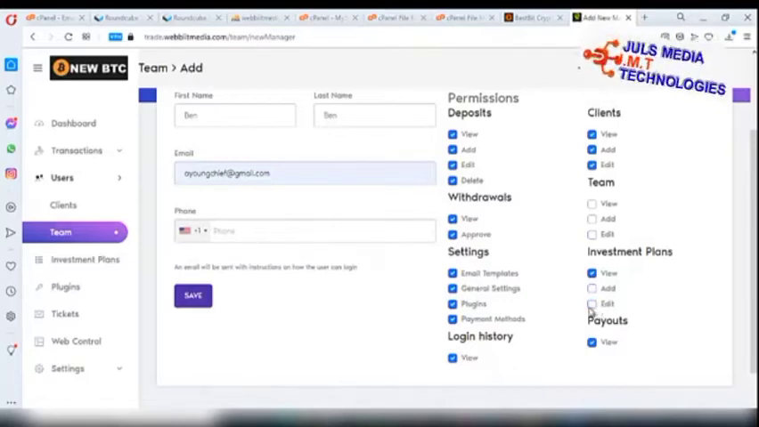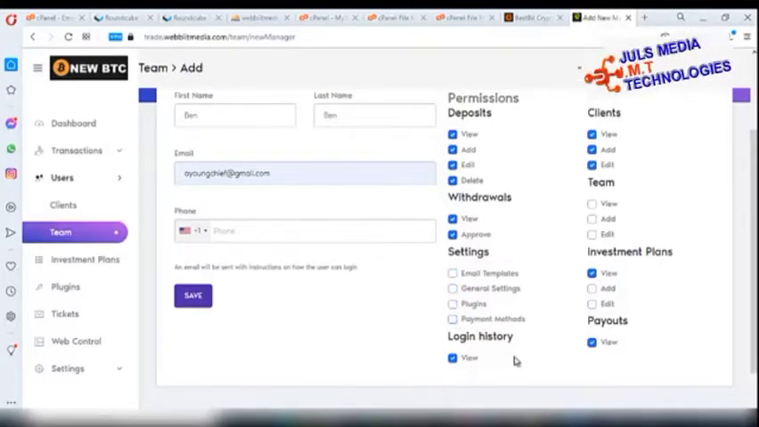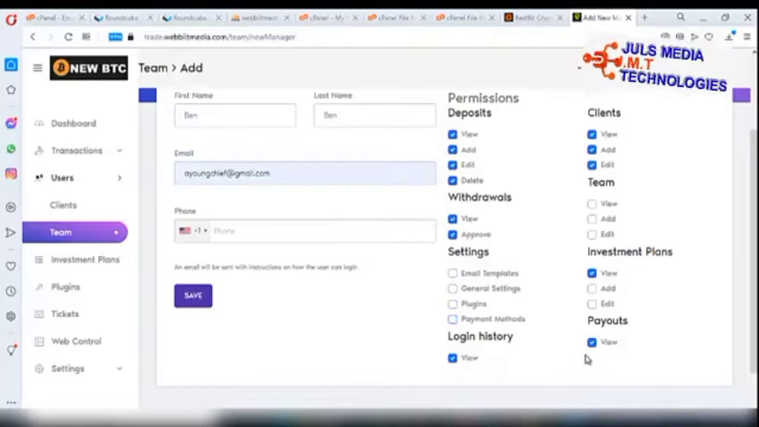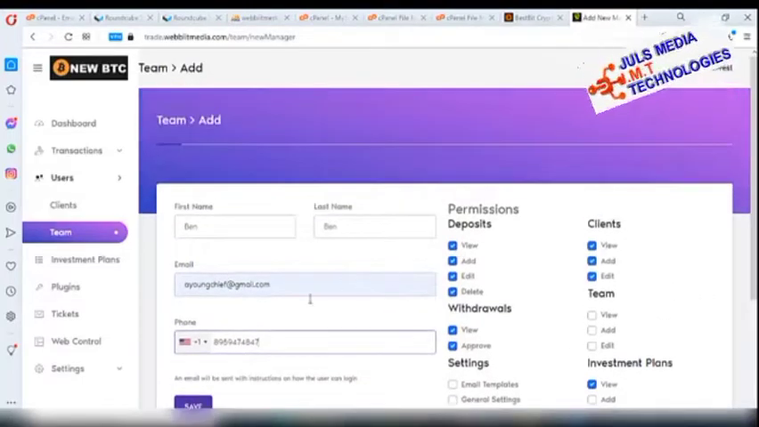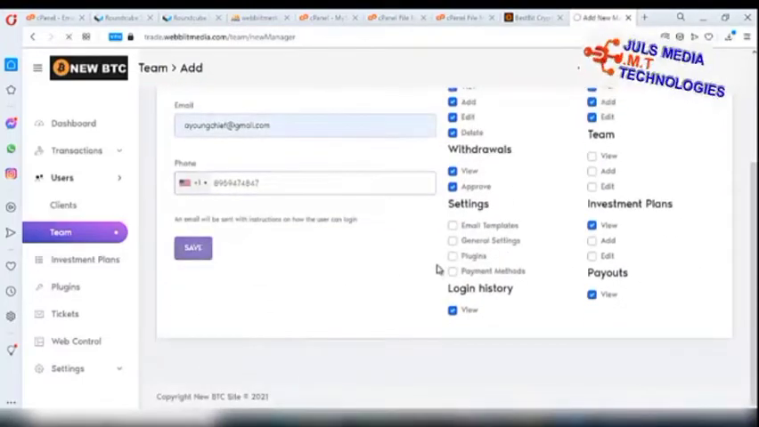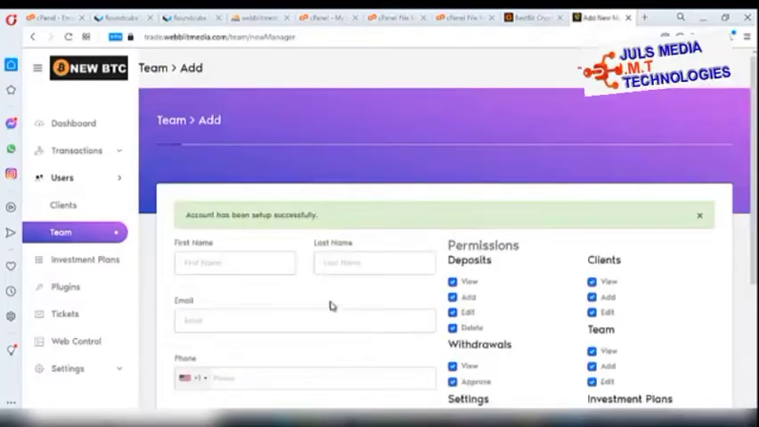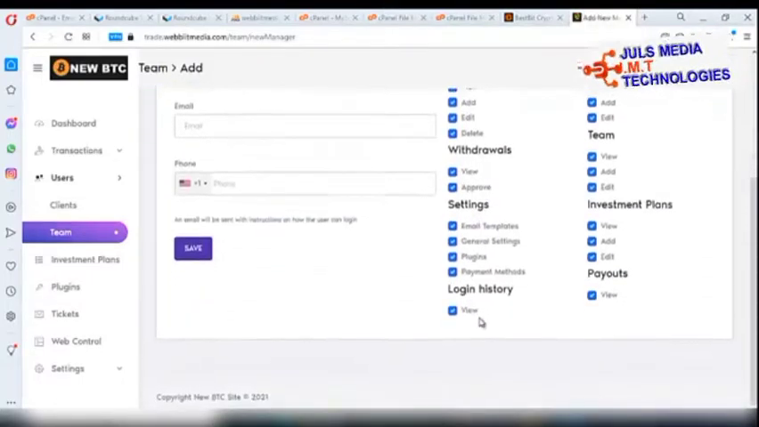Can you see that? So Ben should not be able to set up email, general setting, plugin, and payment method. So he should be able to view this, but he will not be able to edit any information right here, right? So you can add different sets of admin. I'm going to save that right away, right? So see, account has been successfully created.